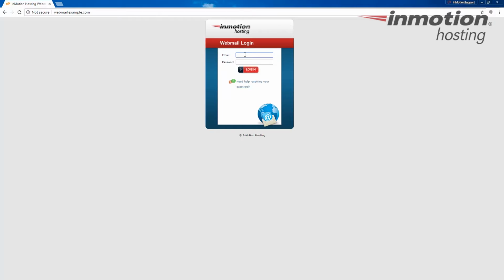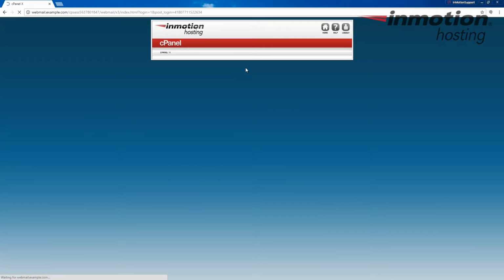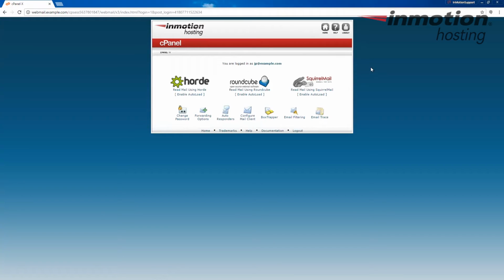Be sure to enter your full email address as the username. And your email password. If you don't know your email password, a pop-up will come up on the screen. Click that to go to our guide on how to change your email password. Once you've entered your full email address and password, go ahead and click the login button, or you could click the enter key on your keyboard.